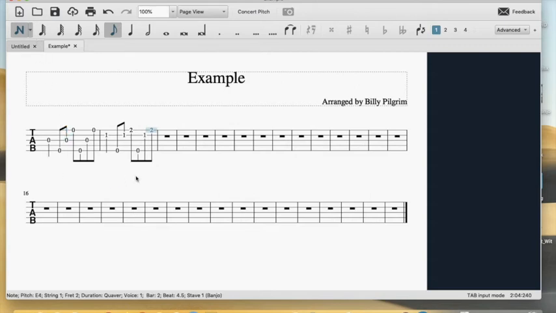Now I want another bar of G. I'm going to play just the same thing. So I can just type all that out again, but here's a little shortcut. Let's go up here and press the N button. I'm going to do a copy paste. So here's how I do that.